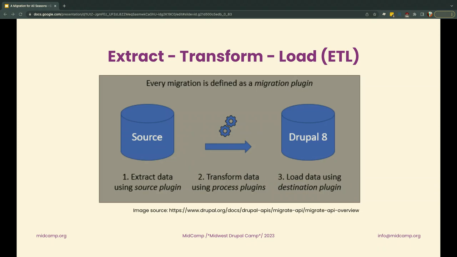This is where our data is coming from. So the CSV file or the other database or the API, whatever we're pulling data from, that's the source. And the source plugin controls how we connect to that source. Then we can transform data using process plugins. So this is the real meat of it.